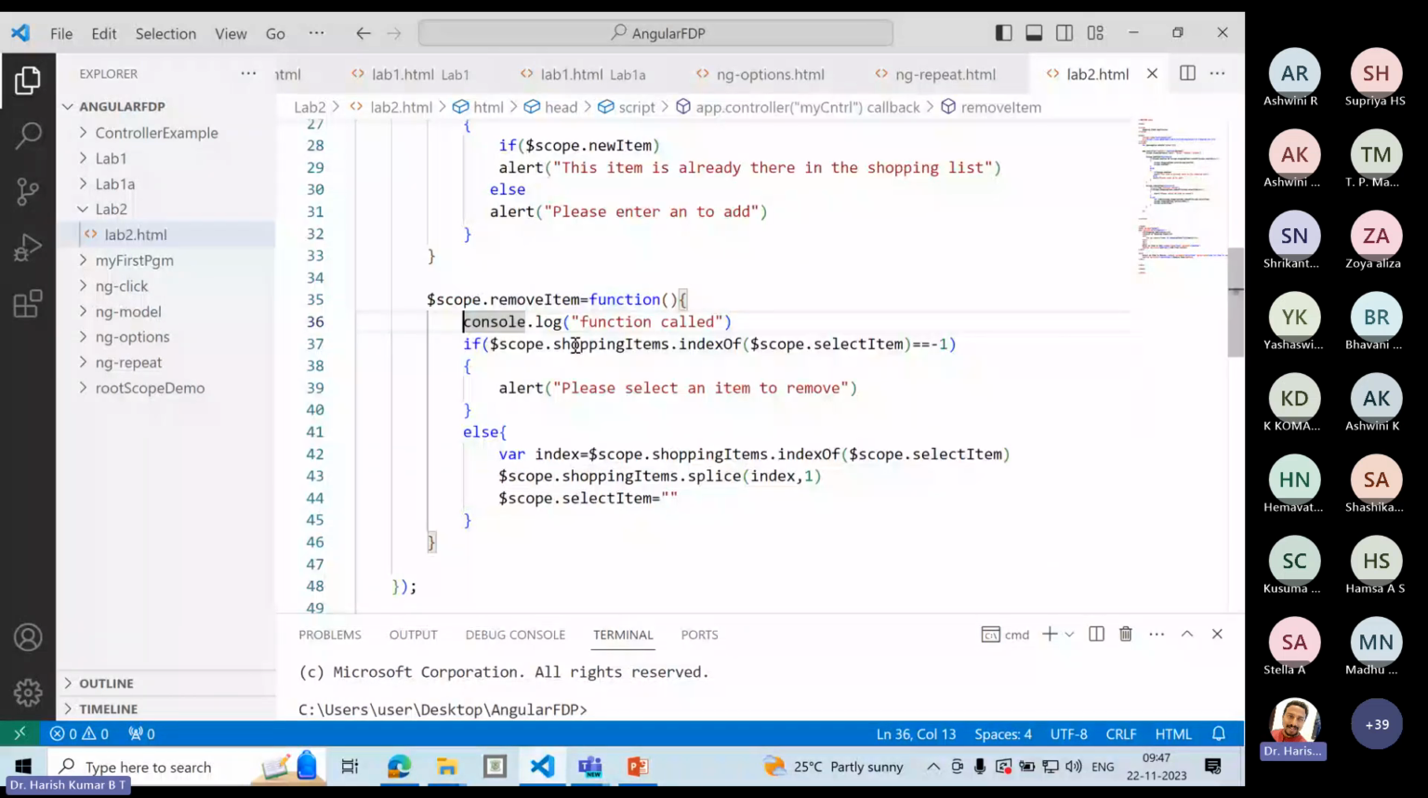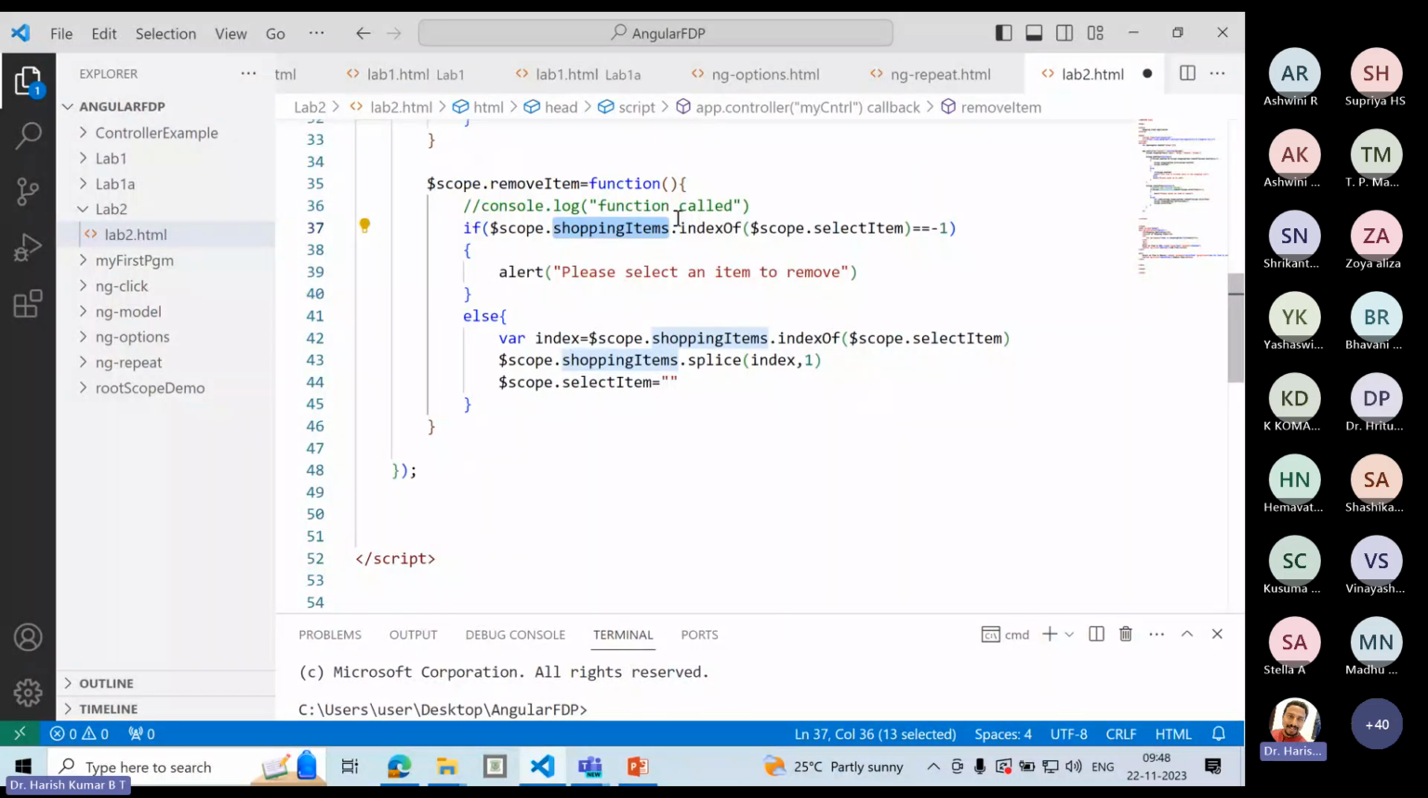I've written here a console.log function call only for my purpose, in order to check whether this function is being called or not. So I can comment this out. Now here, what I'm doing is accessing my shopping items list, and on that, I'm invoking indexOf. indexOf is a method which is used to know the index of the item which is there in the list.